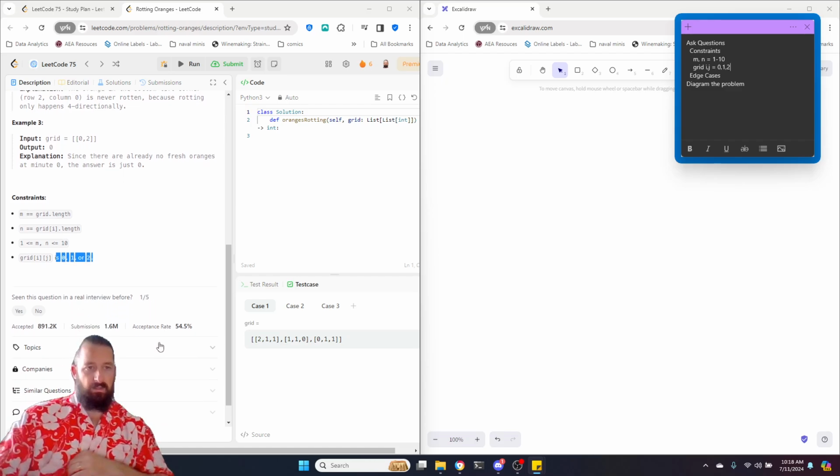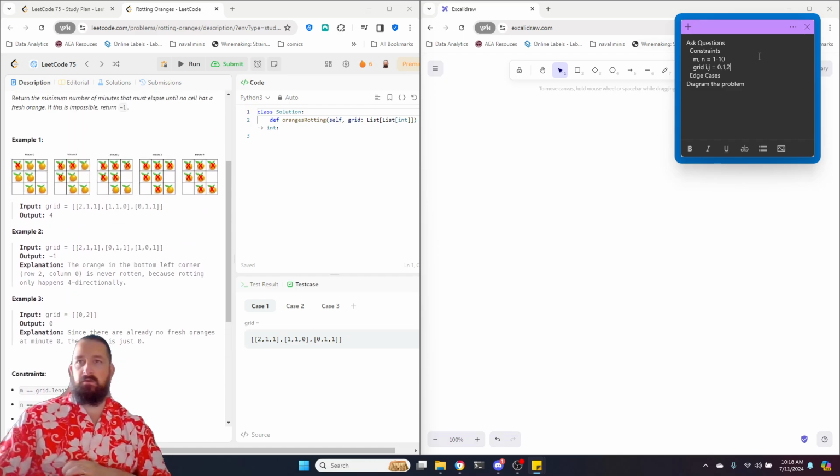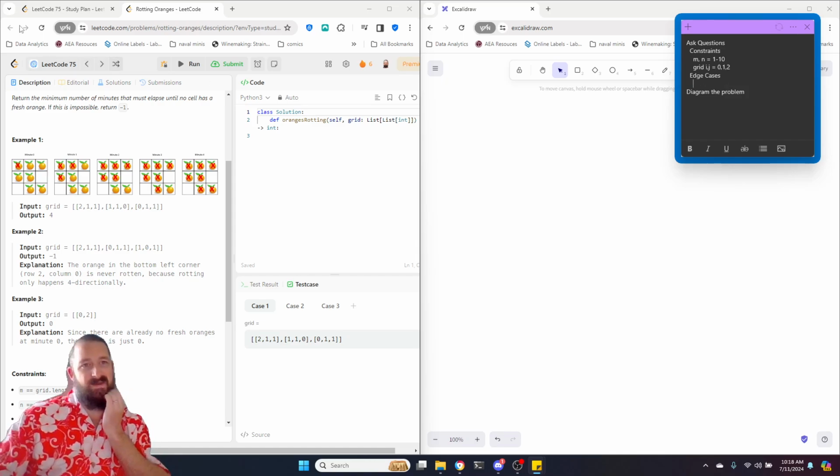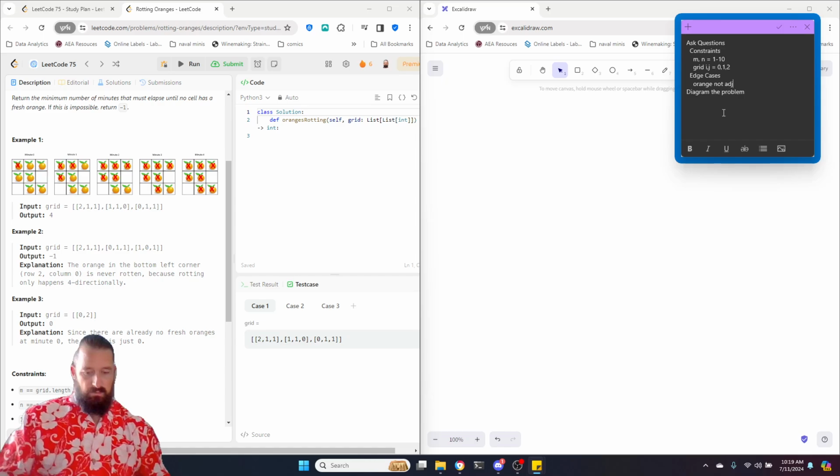Okay, any edge cases I can think of. There's obviously the edge case that it's impossible, so that would be like this grid where you can't get to one of the oranges. Orange not adjacent to a rotting orange.